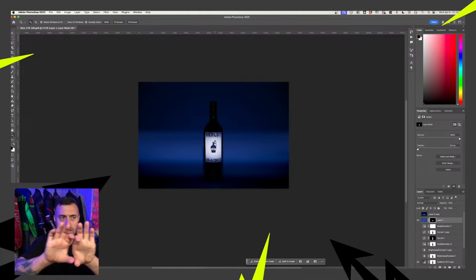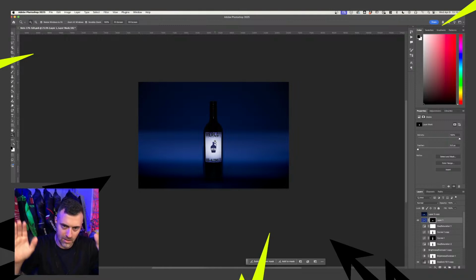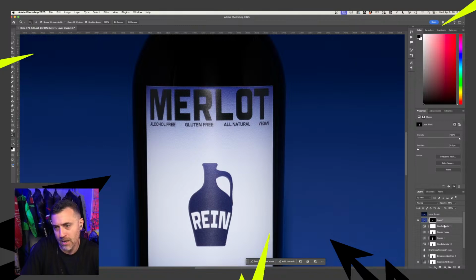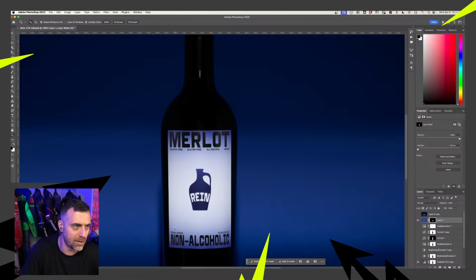So that way it's really flat, but you're not seeing huge artifacts or issues. You could even lower the opacity if you wanted some of that natural lighting artifacts on there, but I didn't want it. So I just cleaned it all up by having a flat lighting on the label.